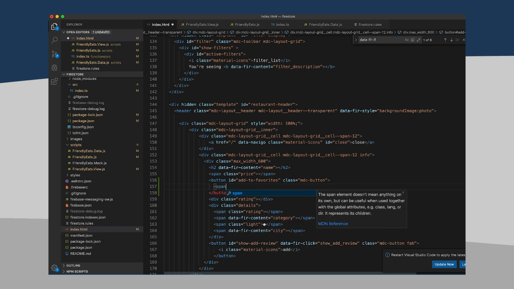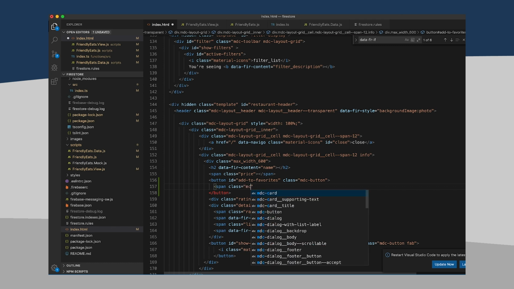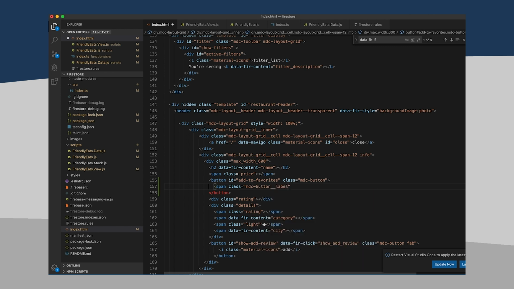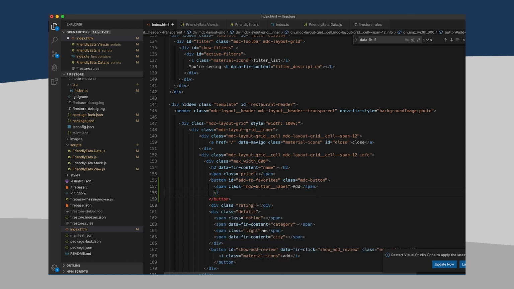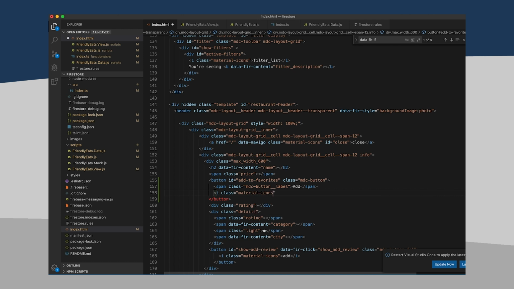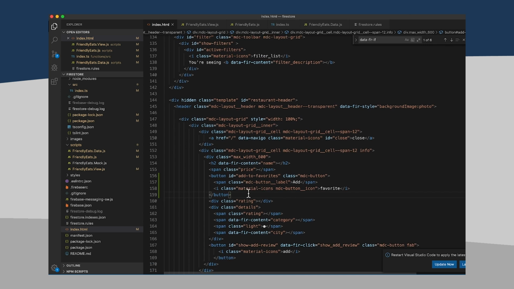Nice. But this button needs some content, so let's add in a little span. And I believe this is mdc-button double underscore label. I get confused between all the dashes and underscores, but they probably make sense if you've worked with this library before. I'll add in a little label called add, and let's add a material icons, mdc-button double underscore icon, of favorite. And if you're wondering how did I know that I need this class of material icons and mdc-button icon, I looked it up on Google. But my guess is, if you're familiar with this library, this all makes complete sense.